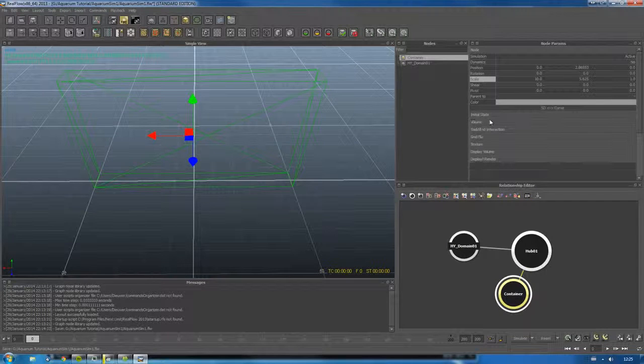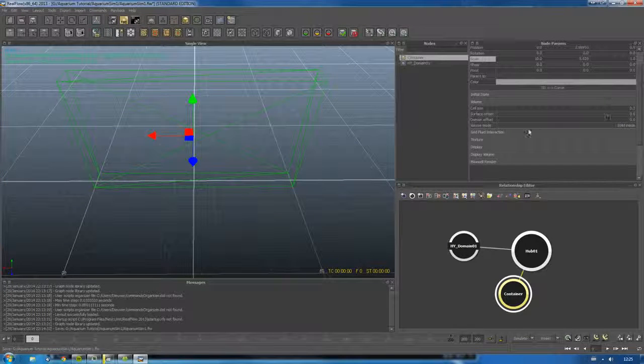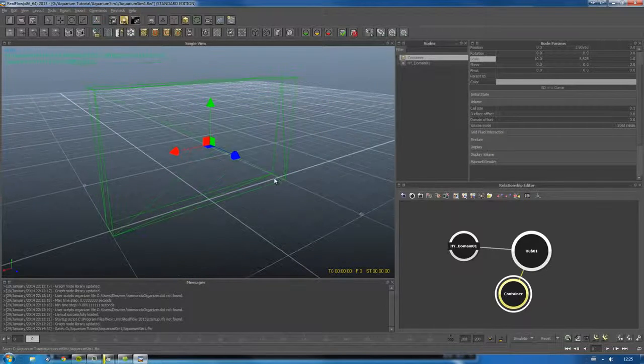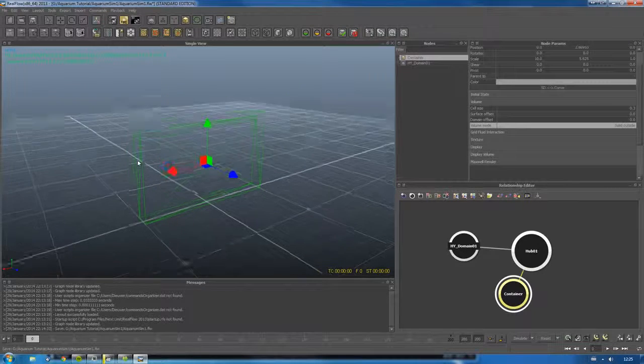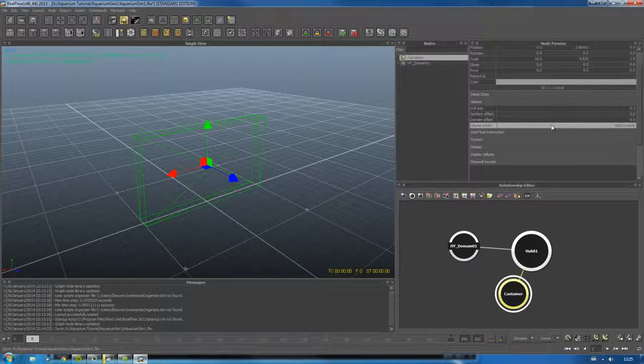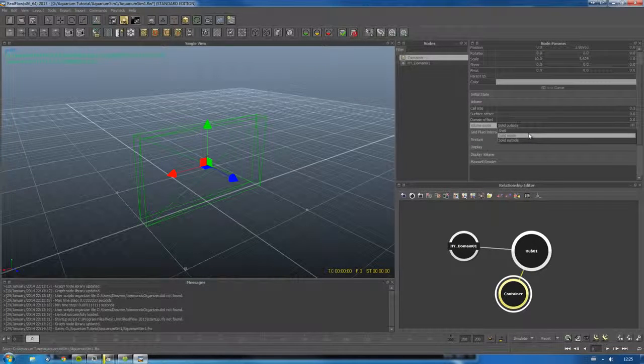Okay. We have to put this cube on solid outside. This means that the cube will be interpreted as hollow. It means that the outside is solid, so that particles will be able to stay inside the cube but won't go outside. If you put it on the default, solid inside, then of course particles can live outside the cube but cannot enter the cube.